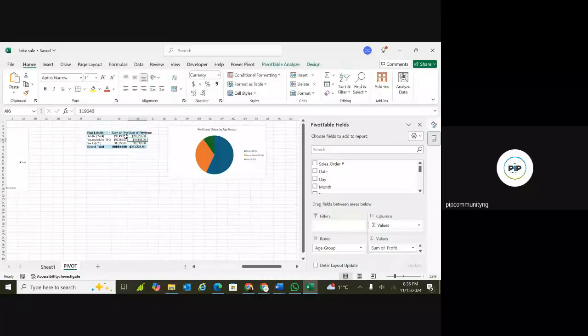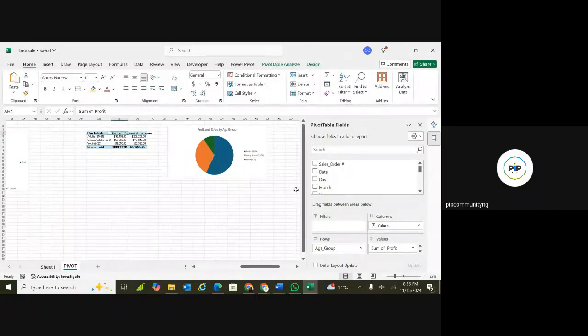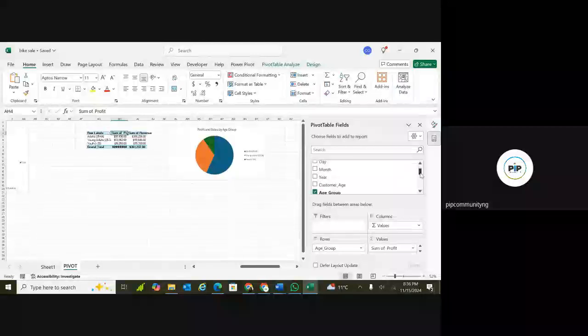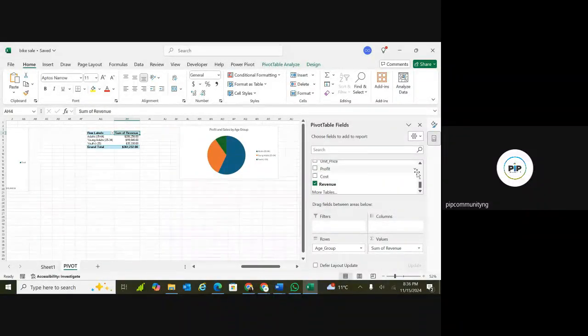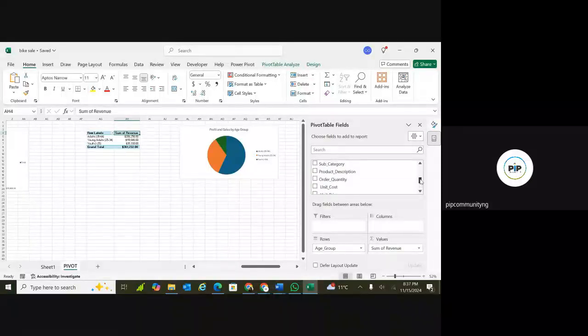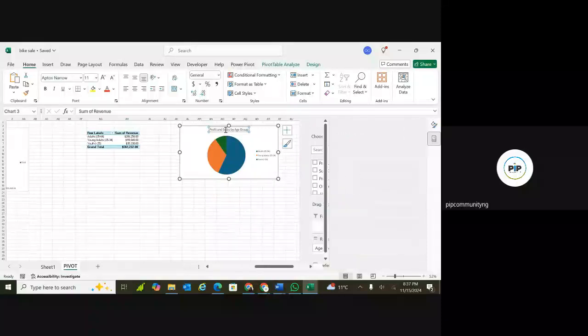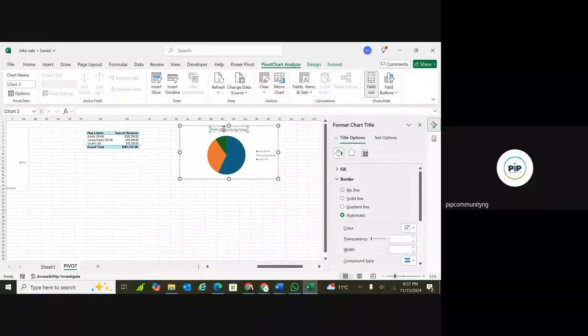But here now I think I'll take off the profit and just leave revenue from there. So we have revenue. So I'm going to change this name here now to sales by age group. All right.